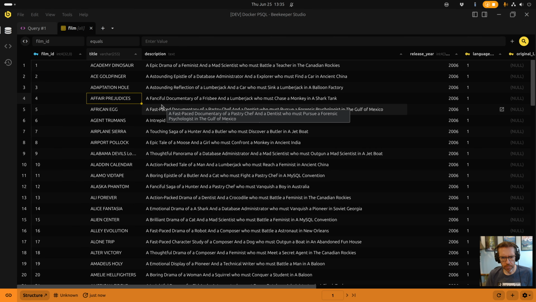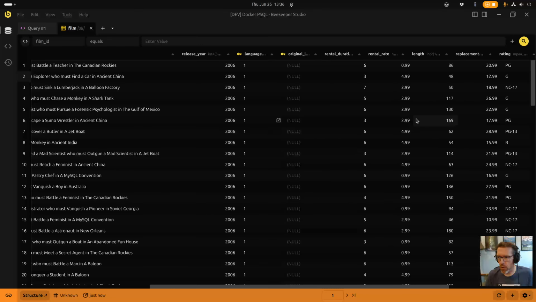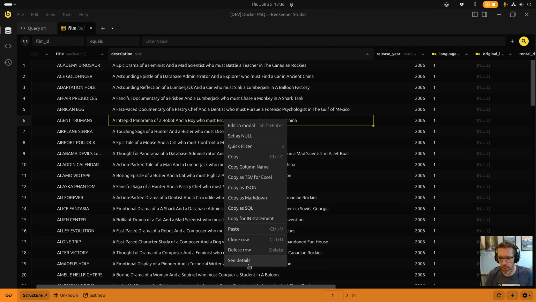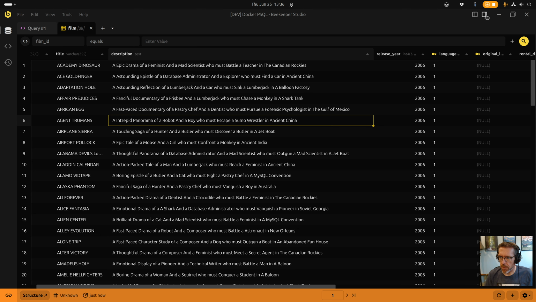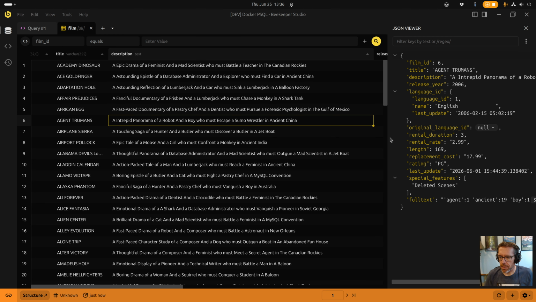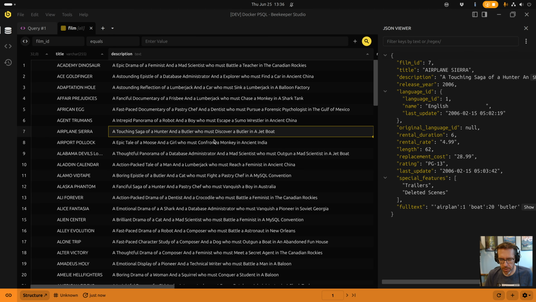Great. Another thing that's kind of hard with this table is it's kind of wide, and some of the data is in JSON format. So I'm going to pop open the details view, otherwise known as the JSON viewer. You can also open it with this little button up here. And now every row I click, it shows on the right-hand side as a JSON object.